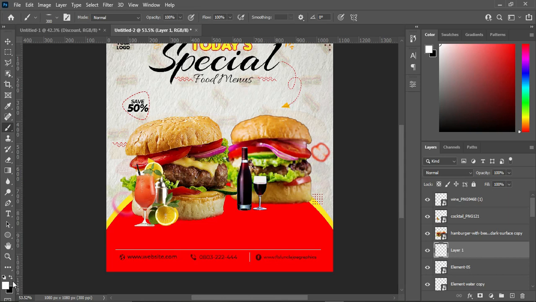And now this color here, go to your foreground color and switch it to black. Increase the size of the brush, and you click somewhere here, you will have this black shadow. Then create another new layer so that you can have control over it, and select here to create a shadow there. Then create another layer.